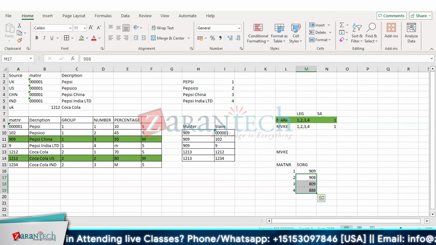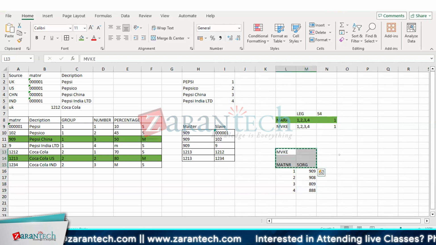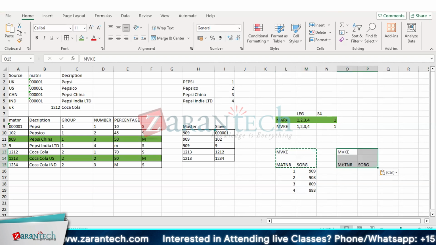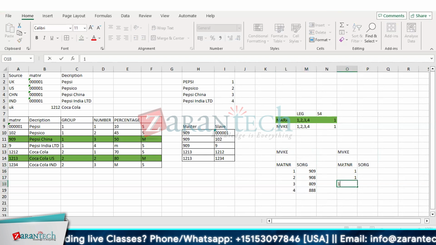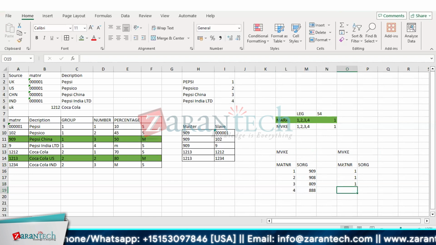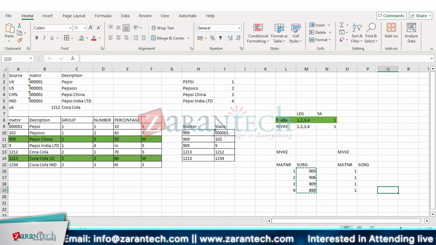We have to use this lookup then. Exactly. So what we will do is, this will be your legacy, but if I go to my target system, this is how the data will look now. This will be like 1, 1, 1, and 1. And all these 4 sales org details will be assigned to this.